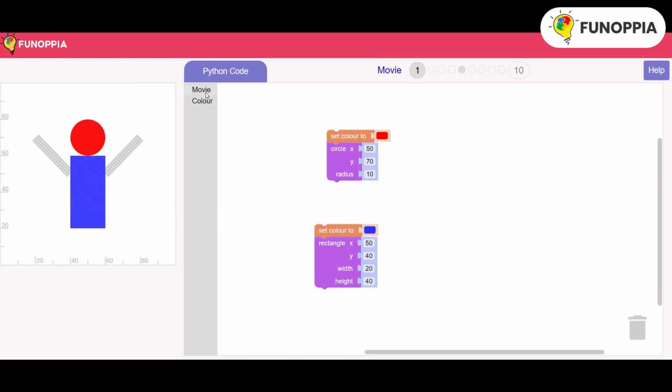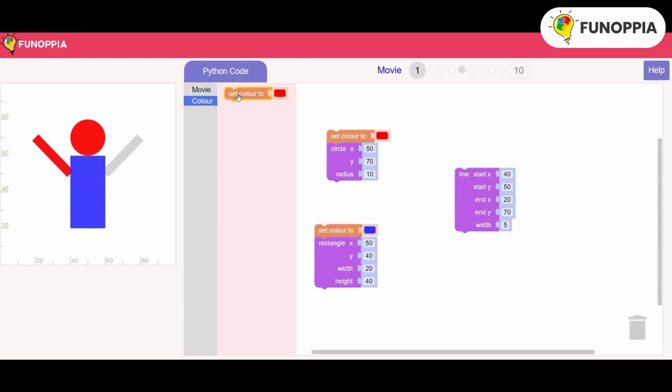For that, we will use this line block. Set the values by seeing the image we have. We need to start the line from 40, 50 and go till 20, 70. Also, we will set the width of the line as 5. And yes, of course, the color as black. Yes, we have got this.